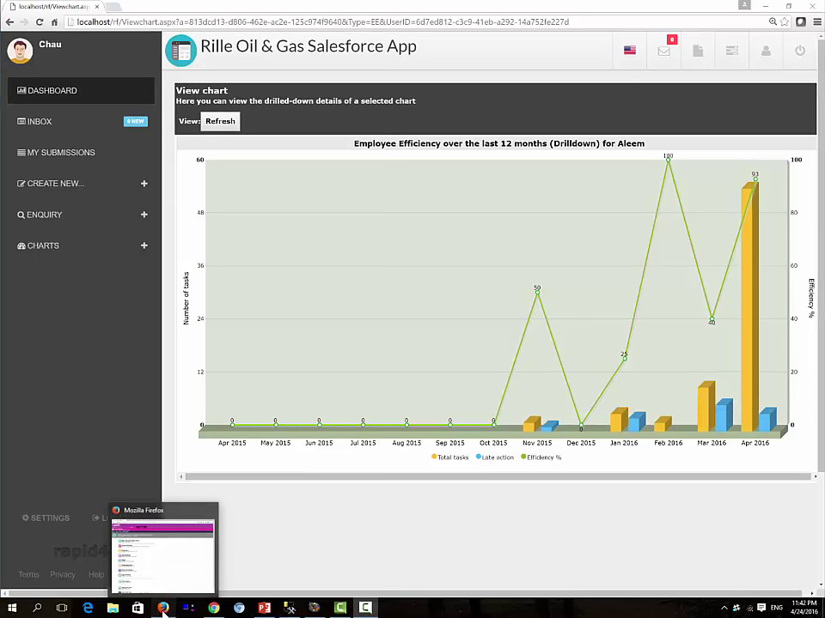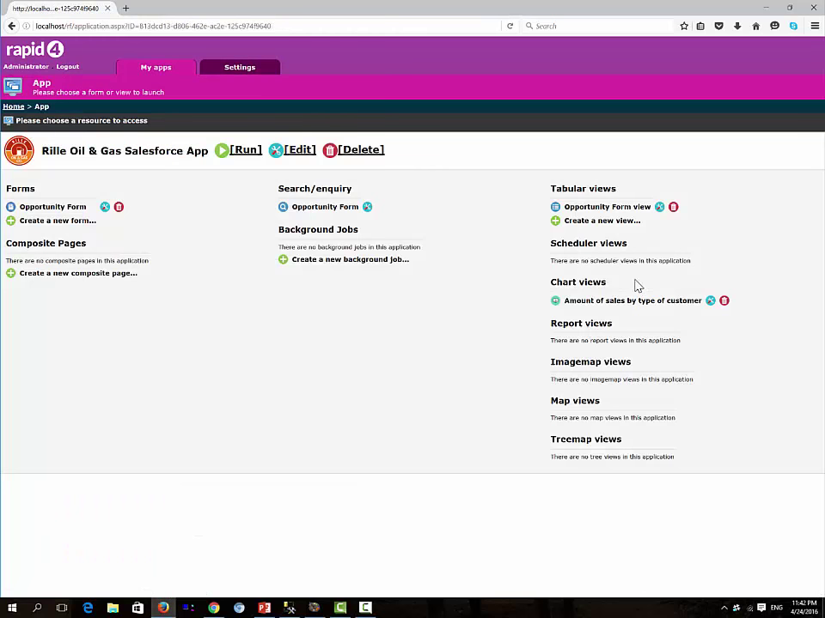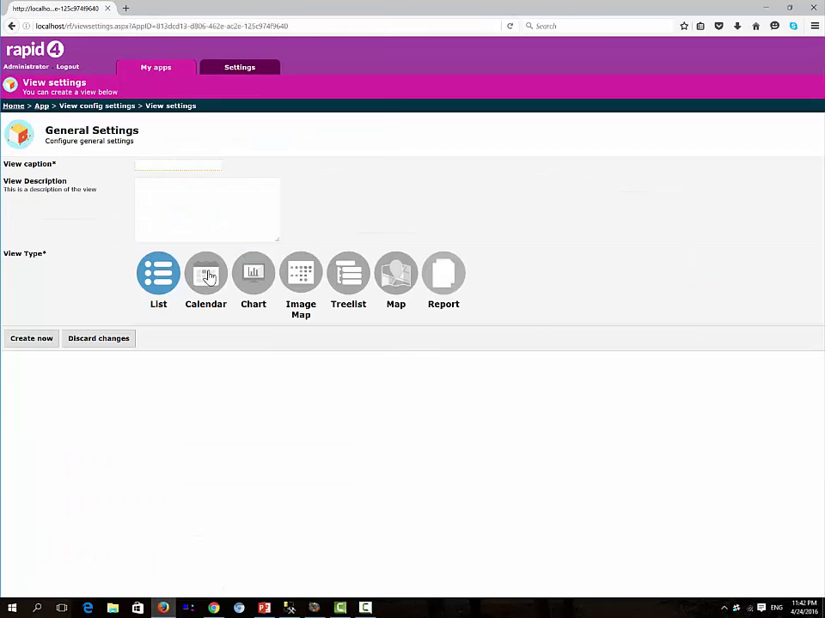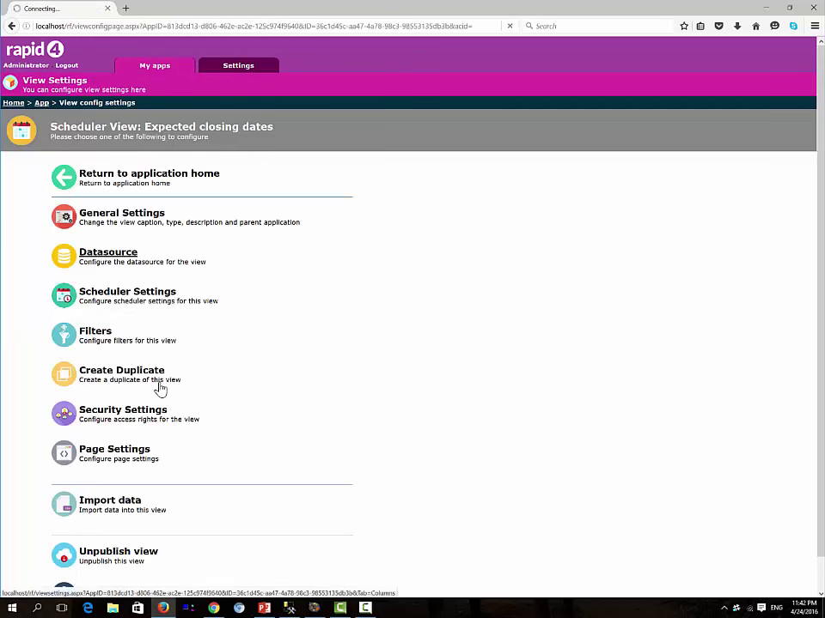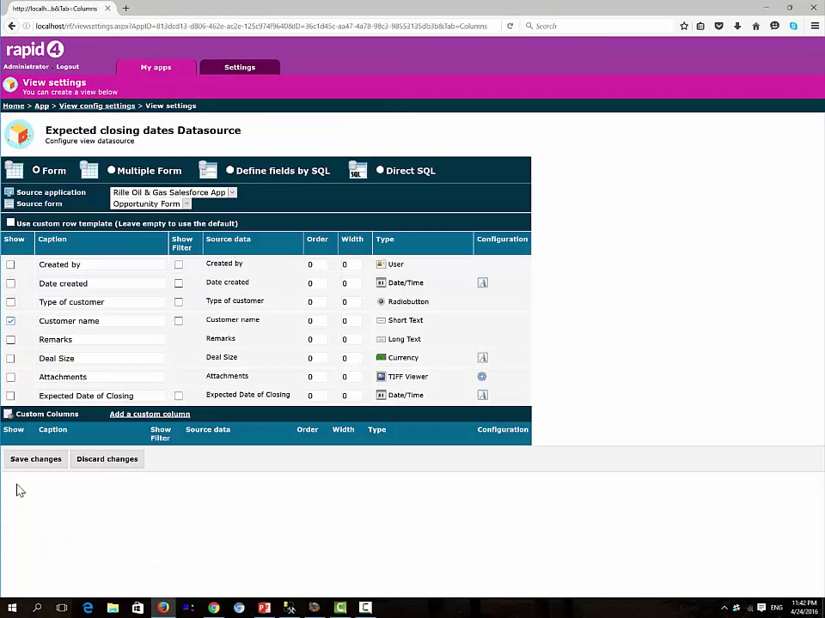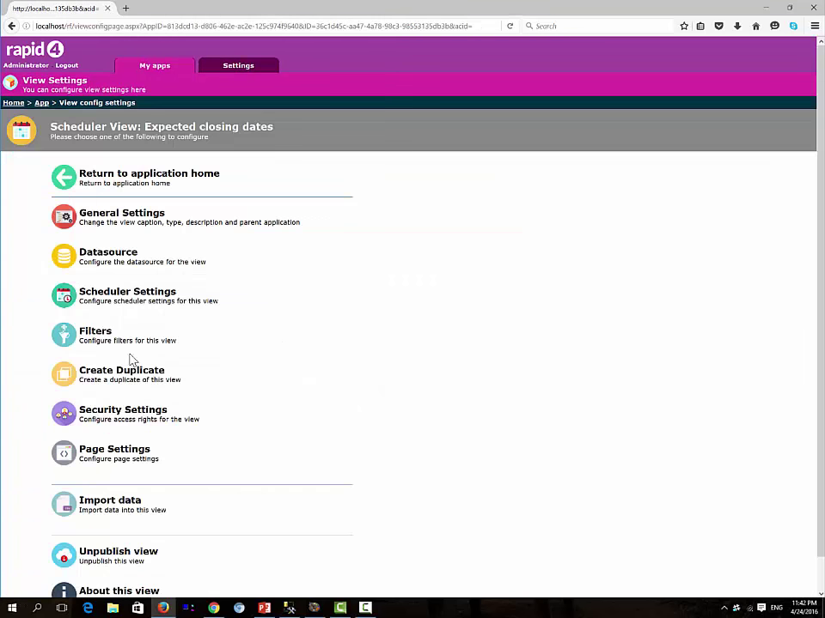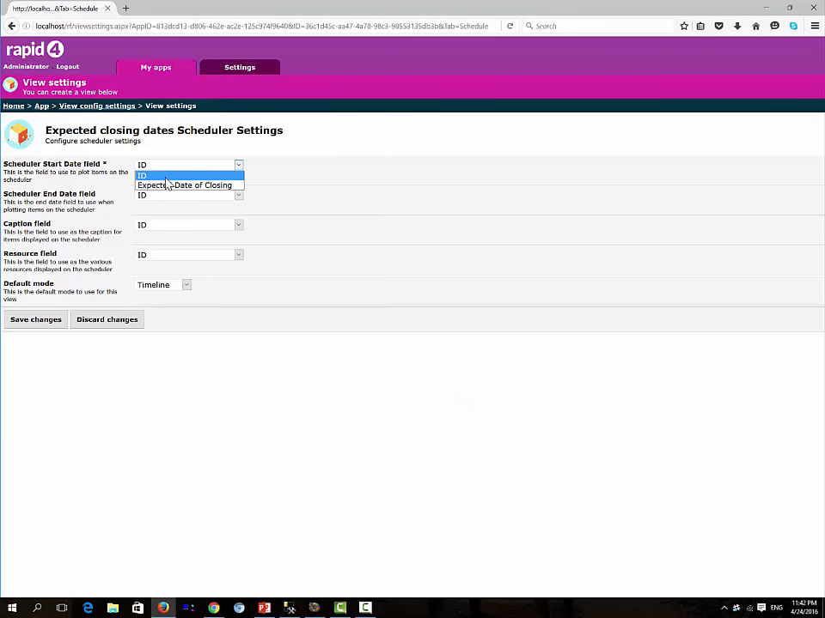So in similar fashion, you could also go back into your app and add a calendar, for example, and you could build a calendar called expected closing dates, and then do the same thing. You hook it up to the data source, in which case I want to show the customer name and the expected date of closing, and hook up the fields.